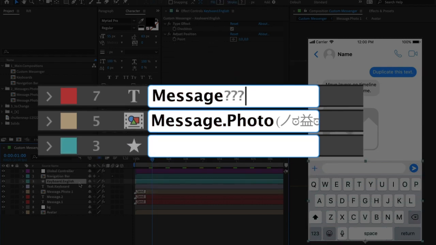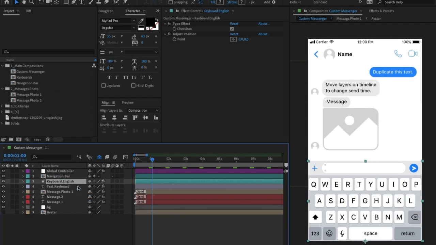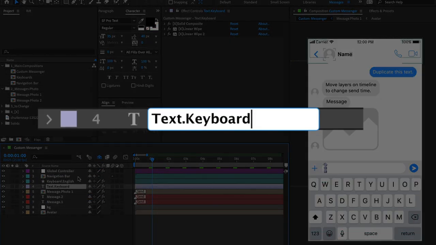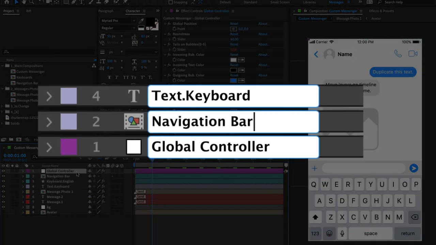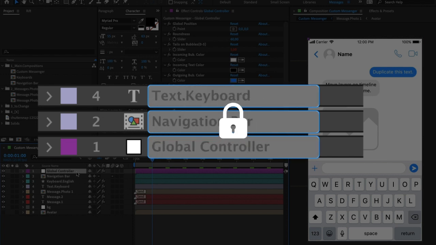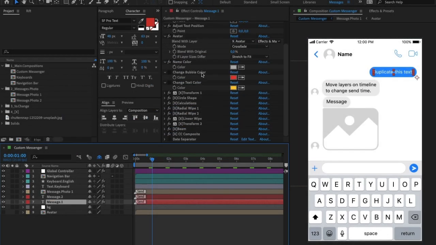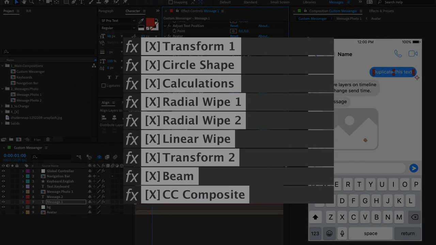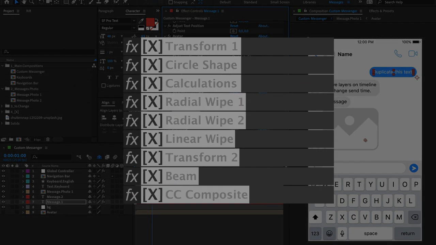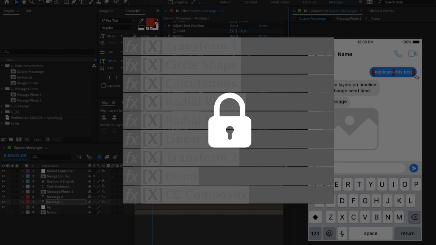Same thing with the keyboard. Its name should always start with the word keyboard, dot, and then the name of the language. The names of such layers as text keyboard, navigation bar, and global controller, it is better not to change at all. Throughout the project, there are effects and layers with the letter X in square brackets. They are also not intended to be changed.